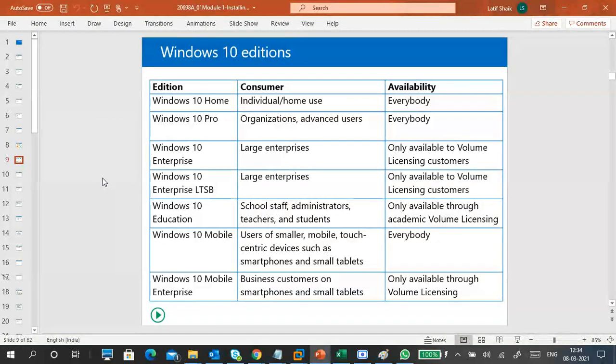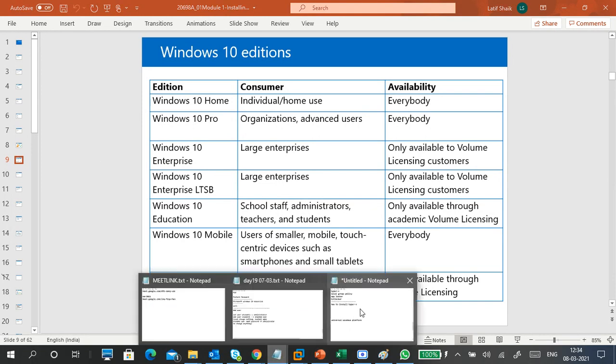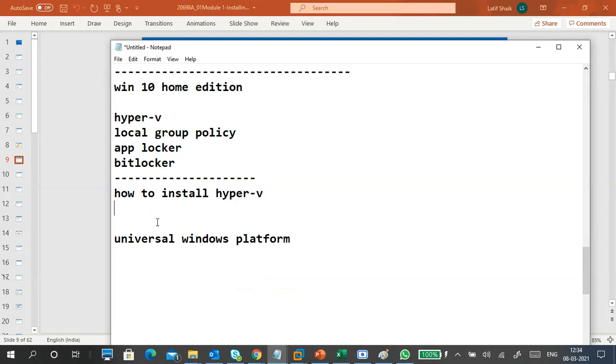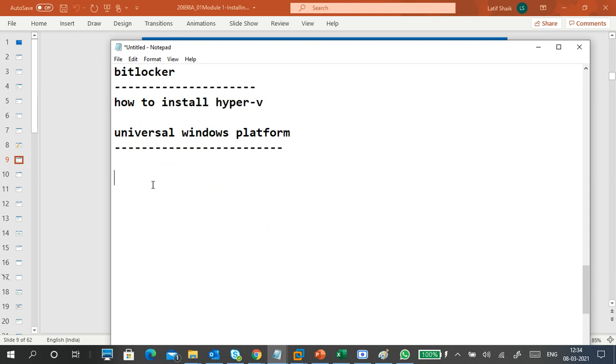Okay, a very small part, and now I will tell about the Windows 10 editions. Windows 10 editions are very important. Think of it as points only. What have I given there? That is the thing, but just here. So here, Windows 10 editions.